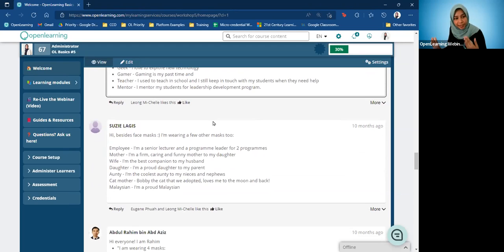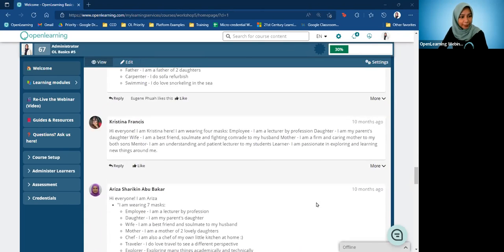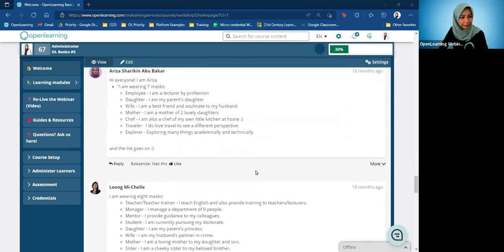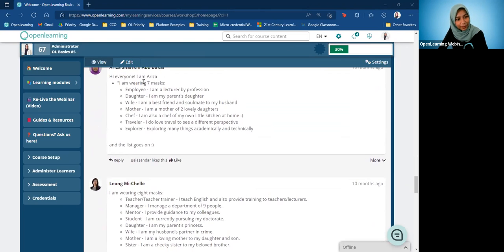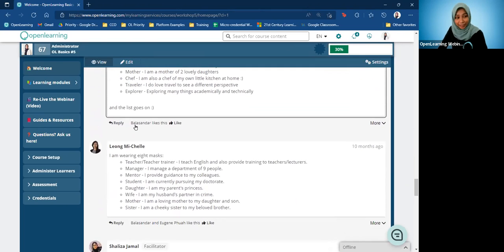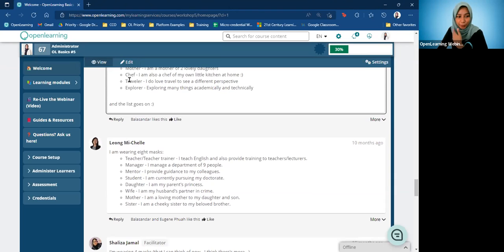So put in as many masks as you think you have. Those are like your personalities, which you have. Feel free to put in as many as you can think of, and put it in the comment section over here, okay? You can also see some of you got really creative, putting you're a chef, you're a traveler, you're an explorer. If you identify these as yourself, put it in. Even if you're not a professional chef, you are a chef to your own little family. That's kind of correct as well. So yes, put it in.